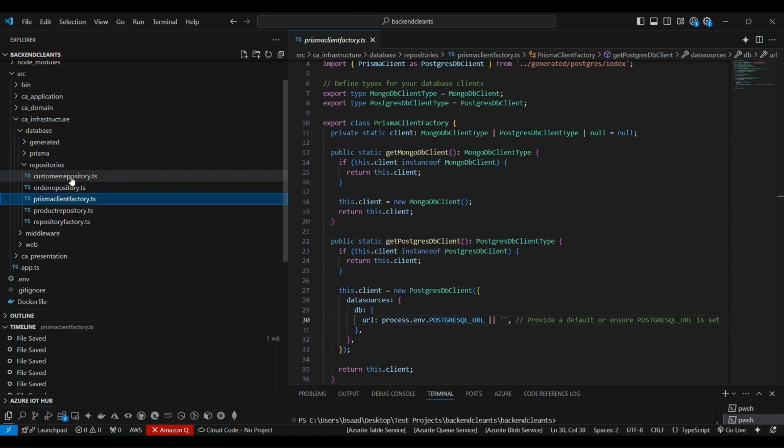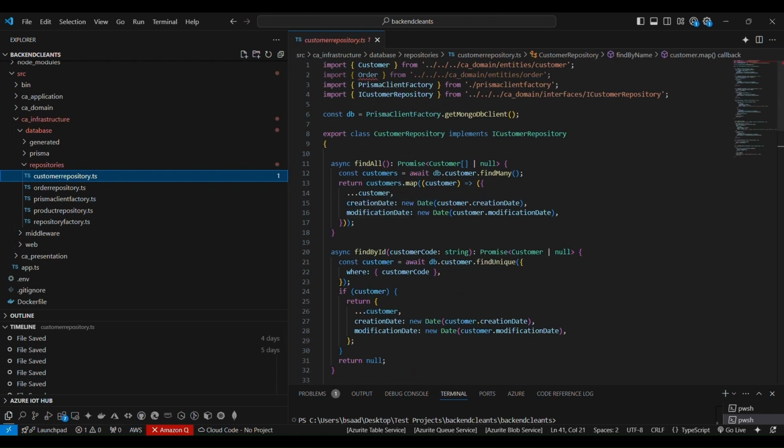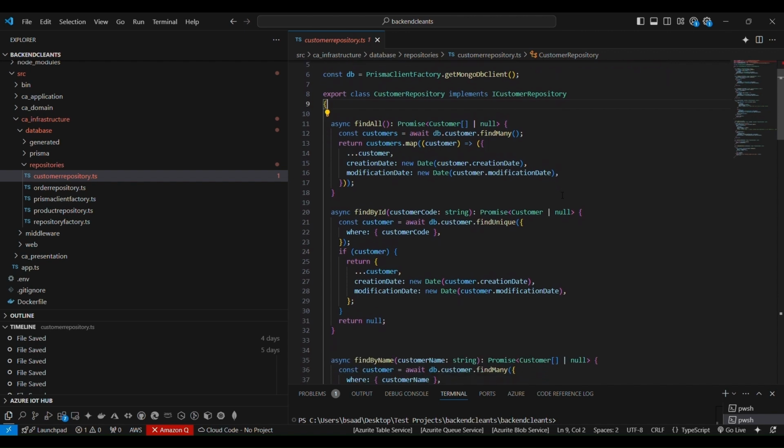Let's visit one of the repositories. In the top section, I have imported required entities, interfaces, and Prisma factory classes. The second step is to get an instance of the MongoDB client. Here, we are doing that. The third step, here we are actually implementing the ICustomerRepository interface to do our operations with the database.